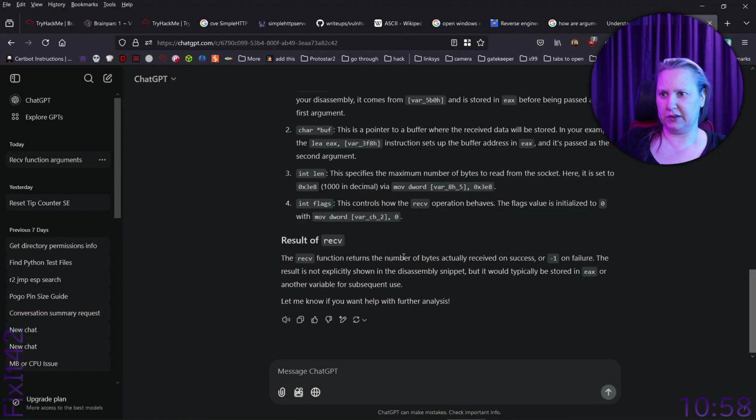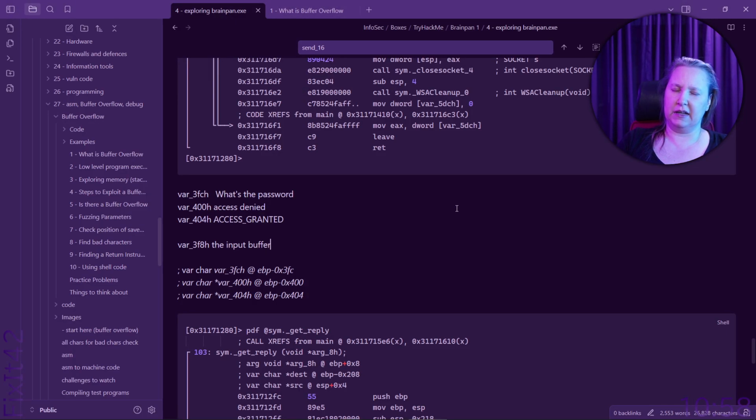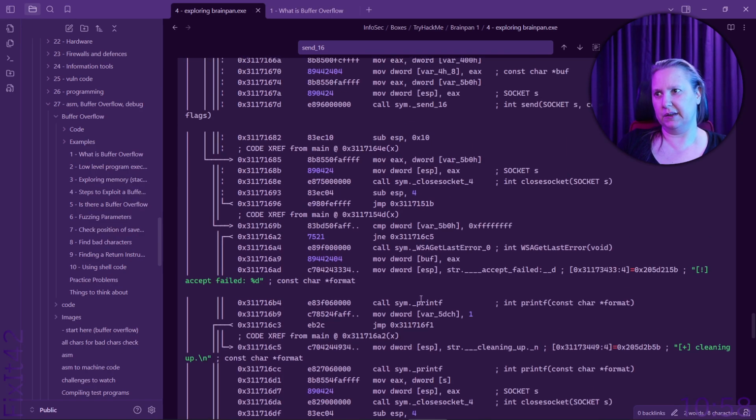The receive function returns the number of bytes actually received on success, -1 on failure. The result is not explicitly shown in this assembly snippet, but it would typically be stored in EAX or another variable for subsequent use. I'd like to look into it further, but let's check this variable out and put it on the Windows VM.